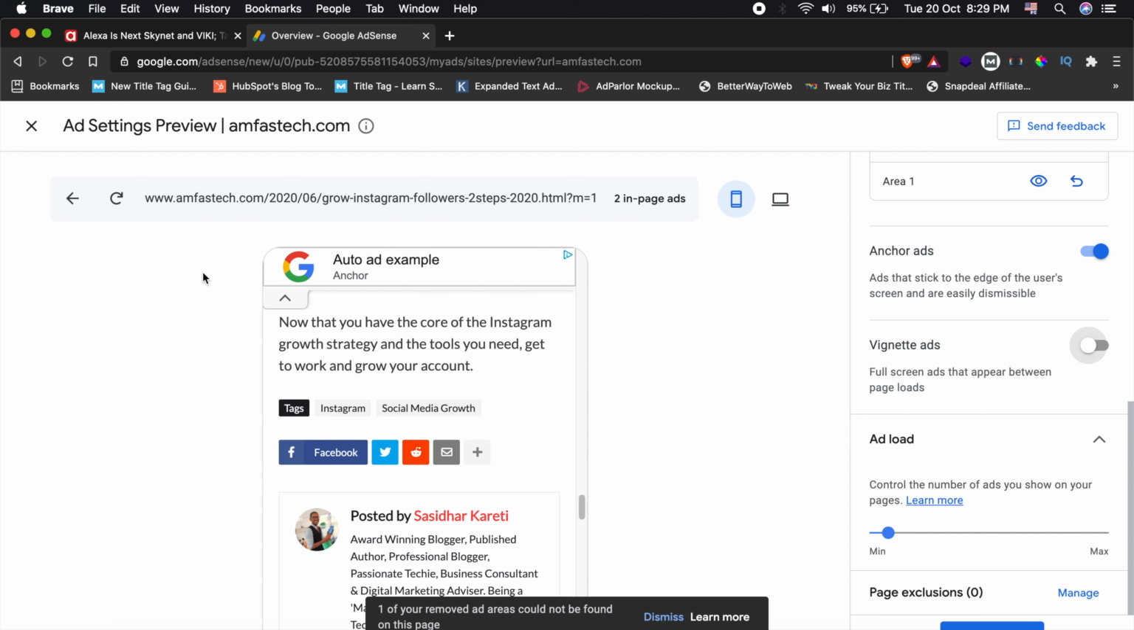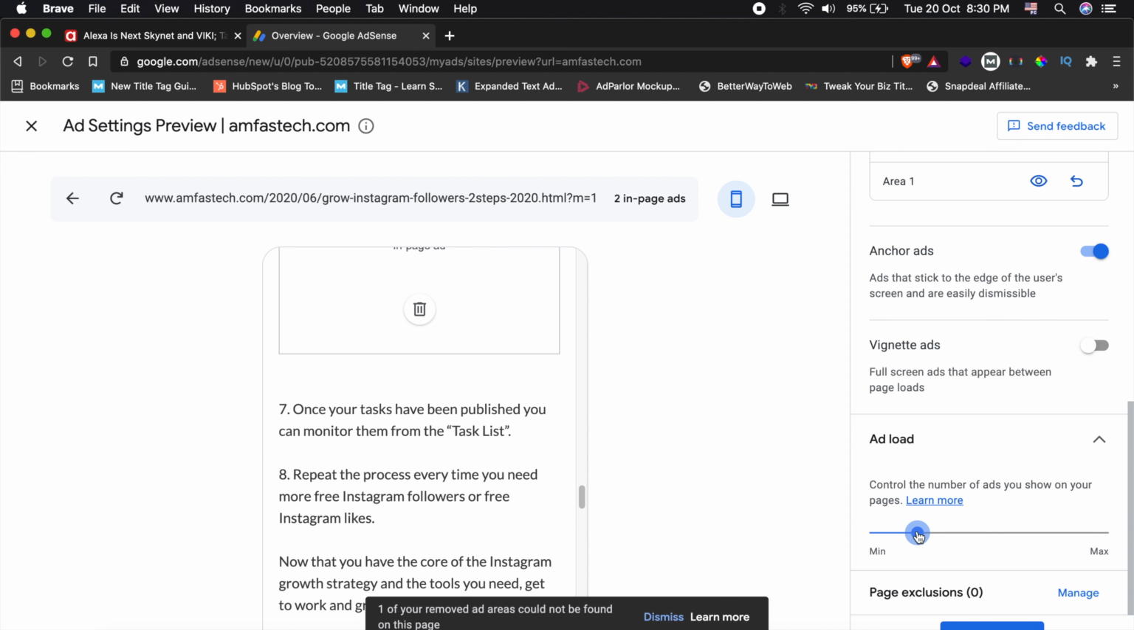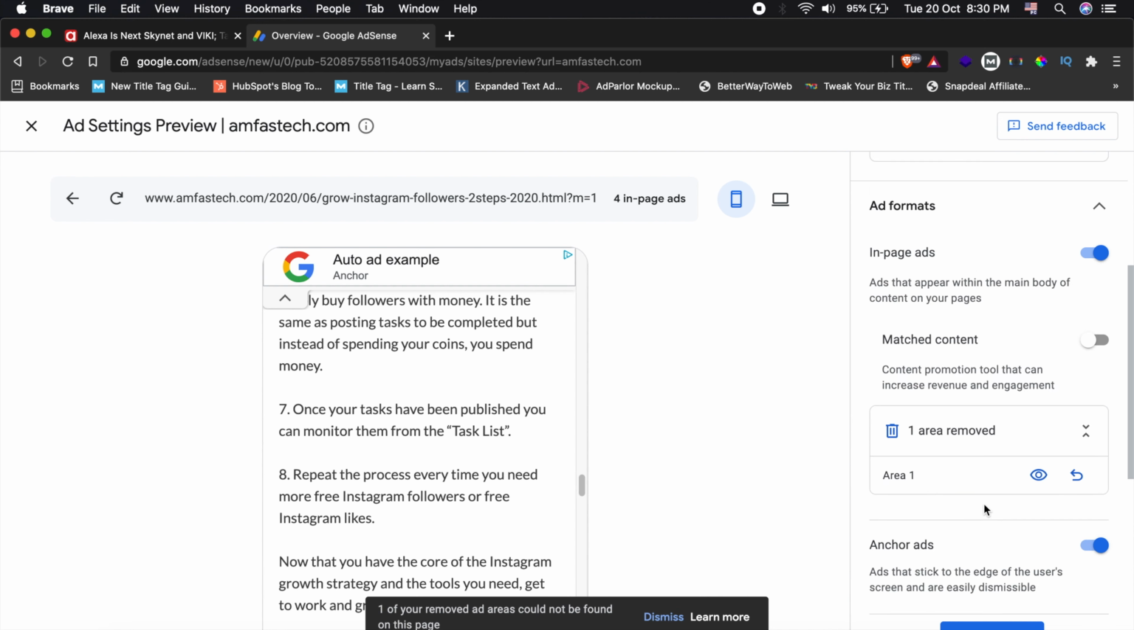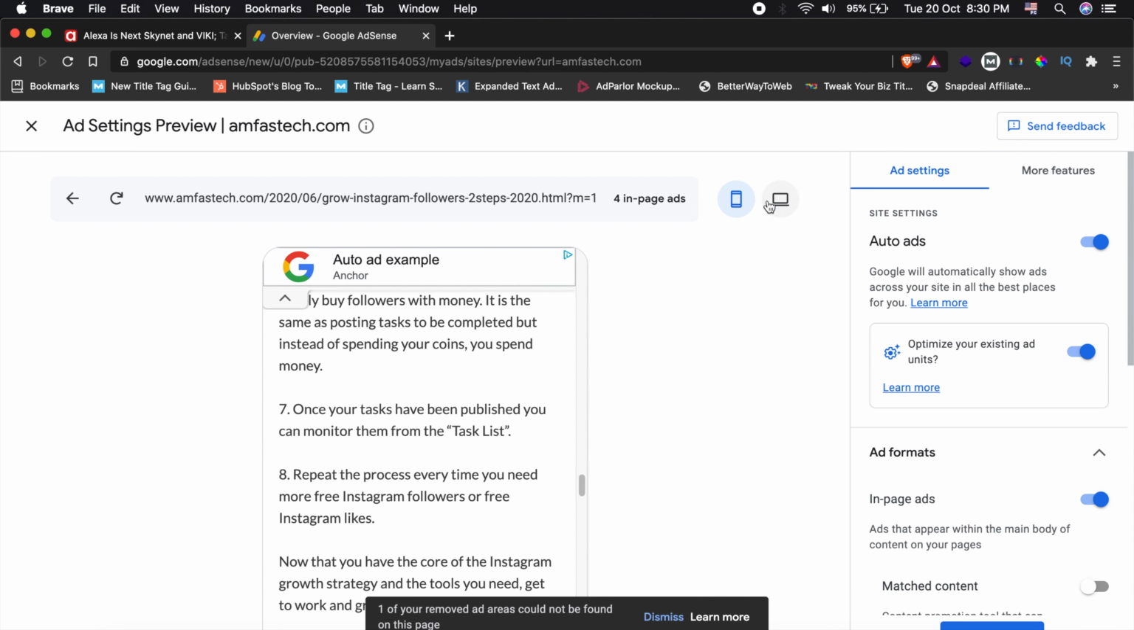As you've seen, the full page ads appeared before I was loading this article specifically. So basically I'm just allowing, if you see, there are 2 in-page ads that I'm allowing right now, and they have gone to 4, not even 4. I just want 3, they are enough.